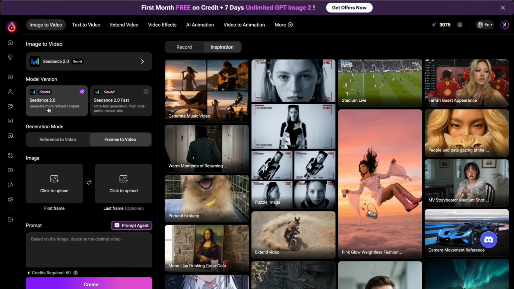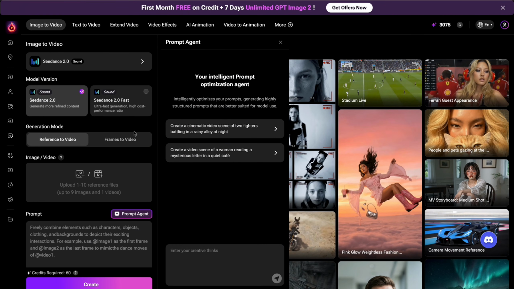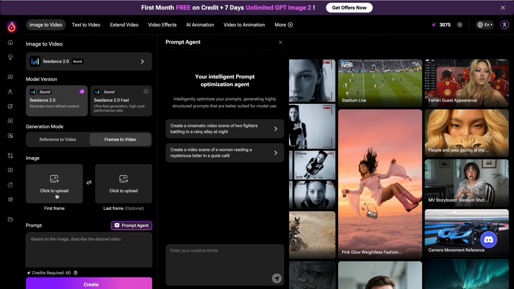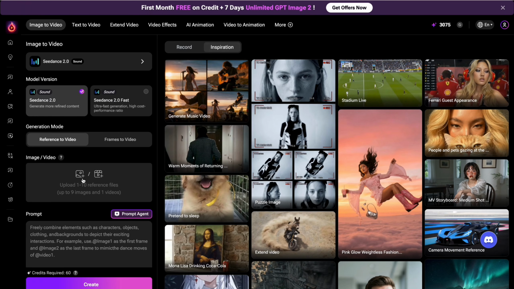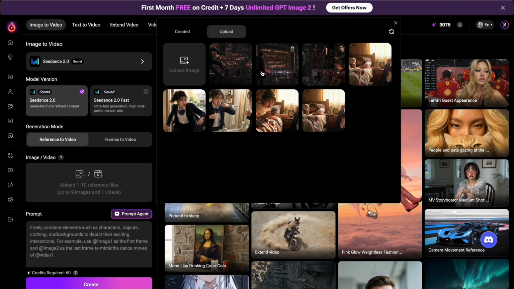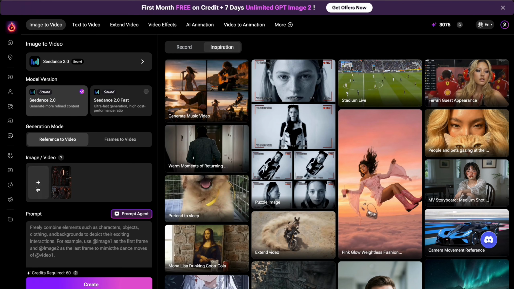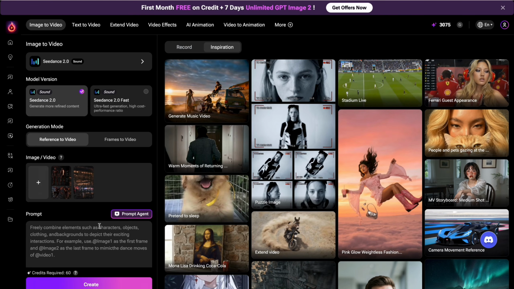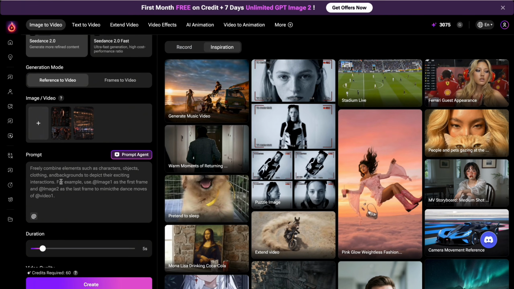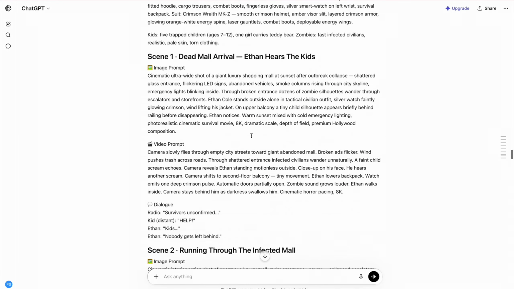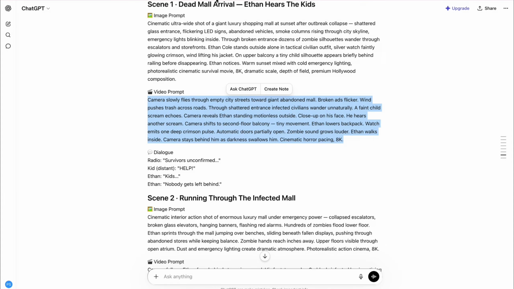We can generate videos using start and end frame, multi-frame, and reference to video mode. I personally recommend using reference to video because you can add multiple reference images and videos to maintain better scene and character consistency. So I'm adding my character sheet and the first scene image as references. Then I paste my prompt and include all the dialogues directly inside the prompt.